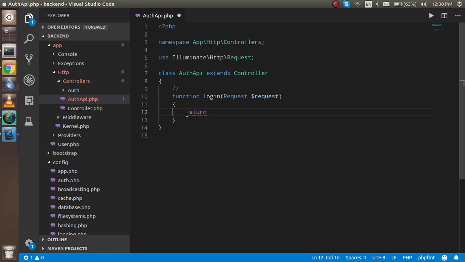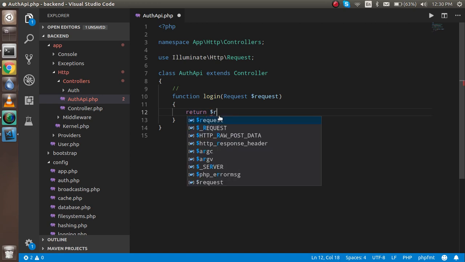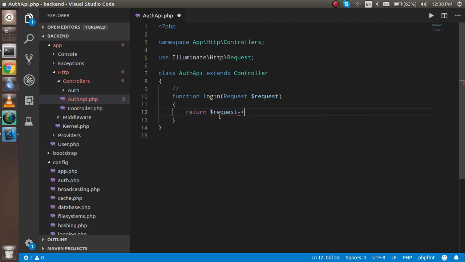In this video I am not going to interact with the database. If I check in the database, then the video will be long. In the next video I will check in the database. So a return, and in the return I'm just going to check request input. Input returns the data which is coming in the API. Okay, so the function is ready, and the controller is also ready.